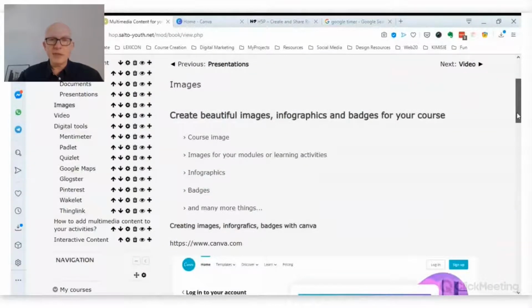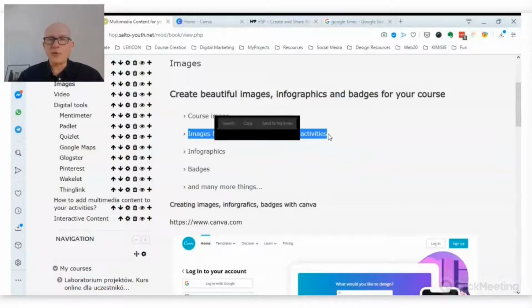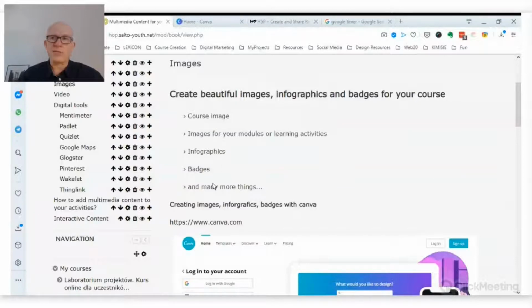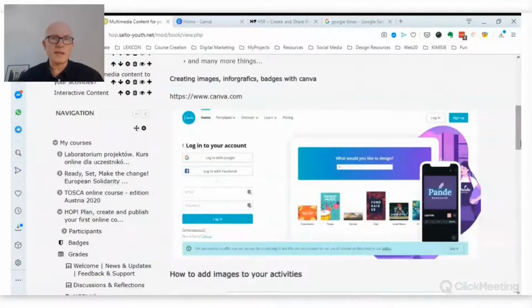If you would like to add images, there's definitely one course image you would like to have at the beginning. If you went through the course, you see that usually for each module as an introduction, I have one specific image for the module. It's about infographics and it's about badges. My favorite platform to do this is Canva.